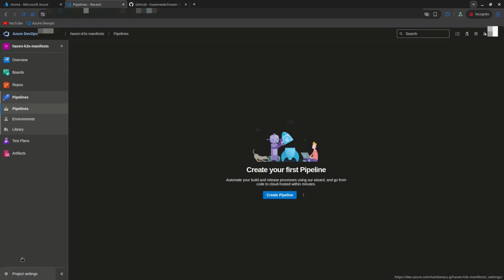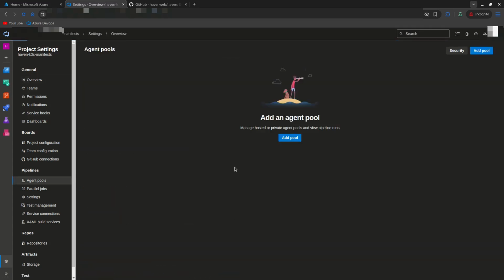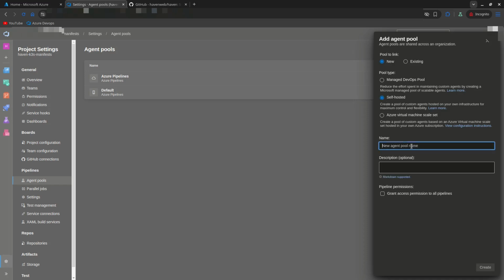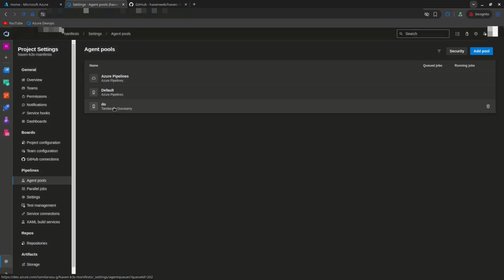So for that, go on to project settings, click on agent pools and click on add pool. For this, I'll keep it as self-hosted and I'll keep the new name as DO, since I'll be running this agent on DigitalOcean droplets, and click on grant access permission to all pipelines. Click on create, click on DO.